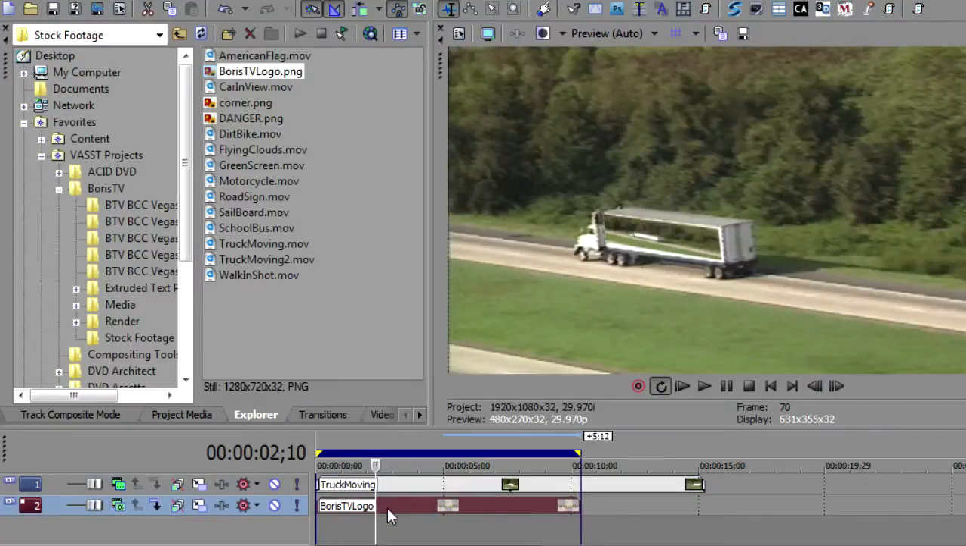Now, normally when you want to superimpose something, you'd put it on a track above. But remember, this is a composite. So don't think of it so much as superimposing. Think of it like punching a hole, right? You're punching a hole through the top track that'll let the bottom track show through.